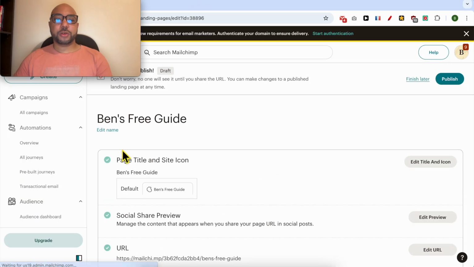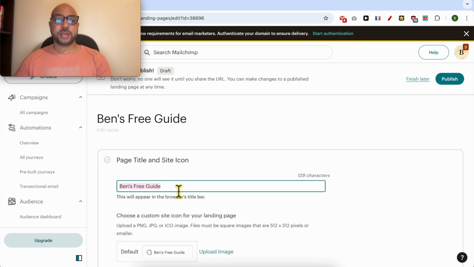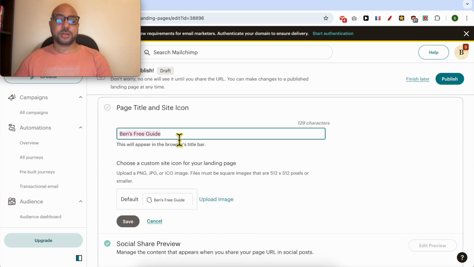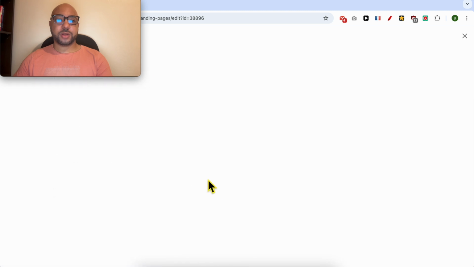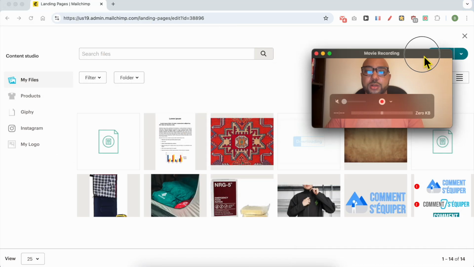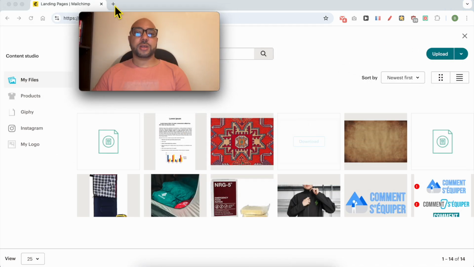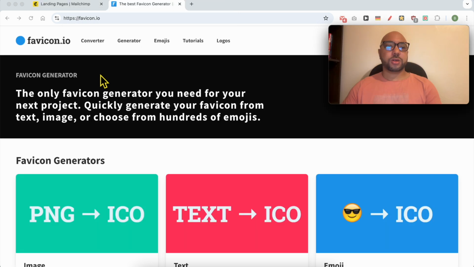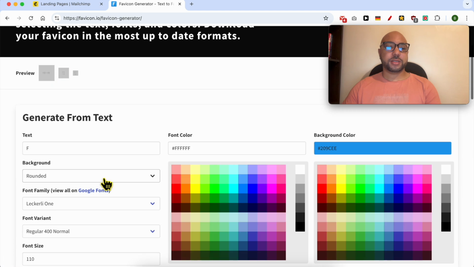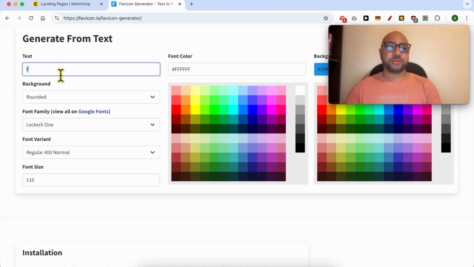Now you can give your landing page a title and a site icon. Click on this edit title and icon. The title is good, and for the icon I will upload or create a new one. This is a cool website that you can use to create favicons for your websites. It's called favicon.io. Visit it, go to generator, give your icon, for example, a text.